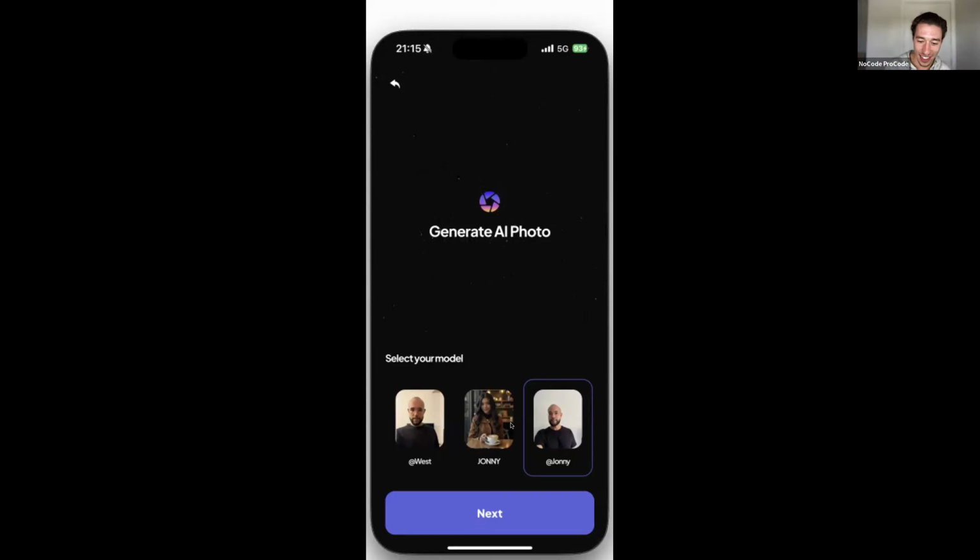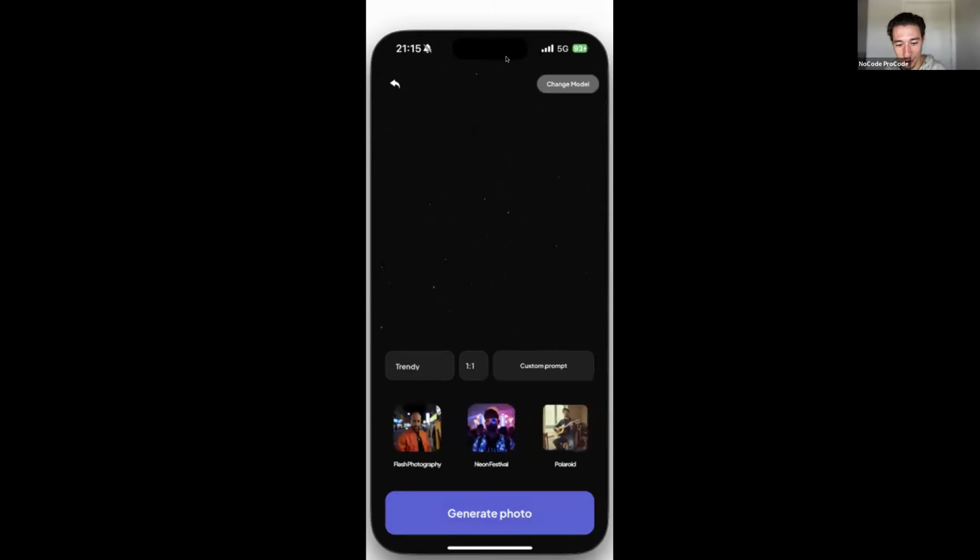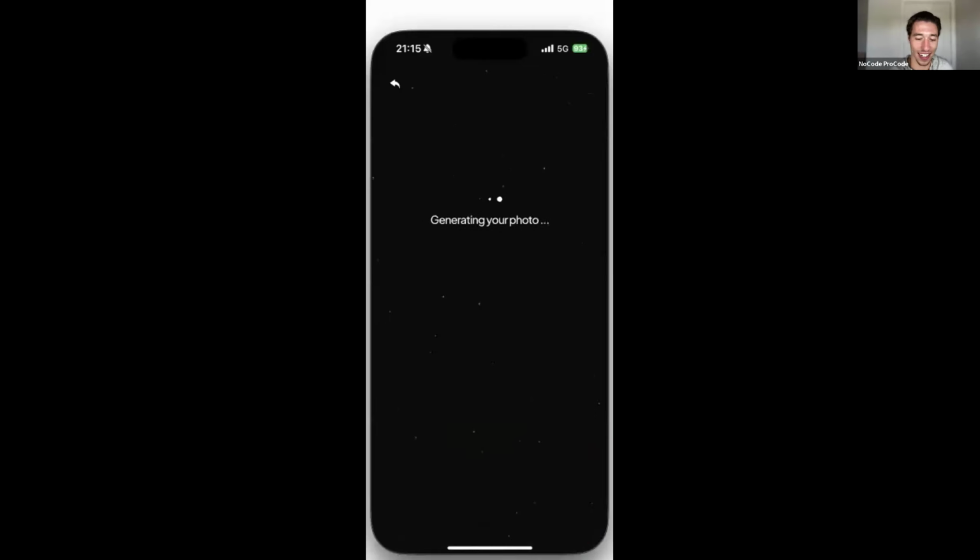Very cool. Let's generate some for Johnny. Which one is better, Johnny or West? Johnny's the better one. West was a testing one. Sometimes it gives me hair and I don't have hair, as you can see. You have enough hair. So I'm going to try this one, the Neon Festival. Oh, you got the native third-party drop down, very nice. You can generate it now.